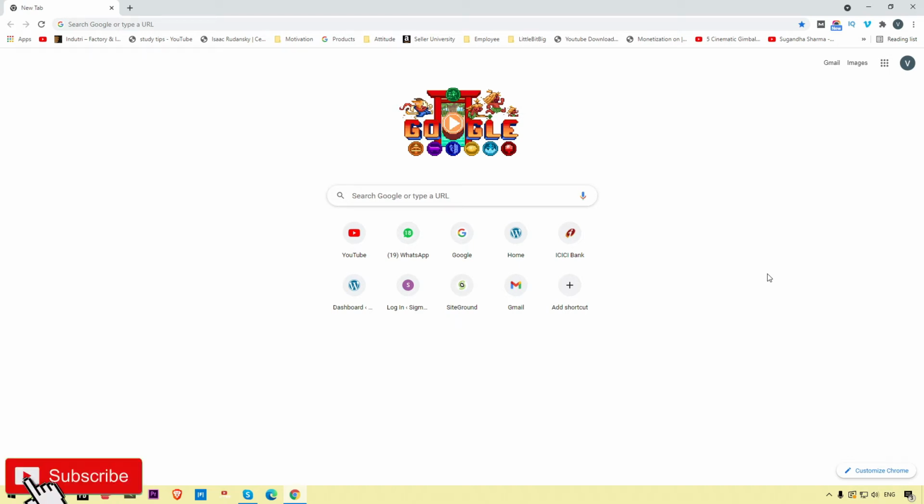And friend, today I am going to show you Task Manager in Google Chrome. So friend, this is a very unique tutorial. Today I am going to share with you guys how you can manage tasks on Google Chrome. So friend, here we are going to open Task Manager.